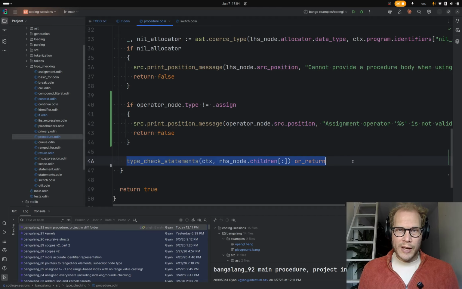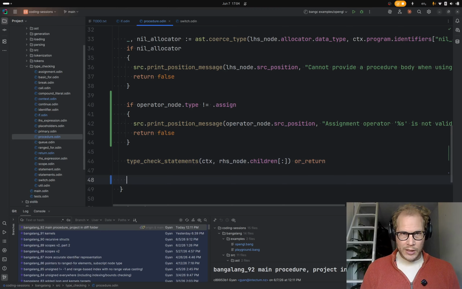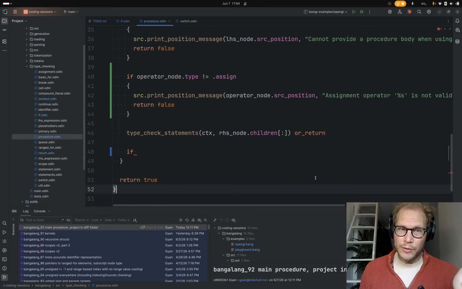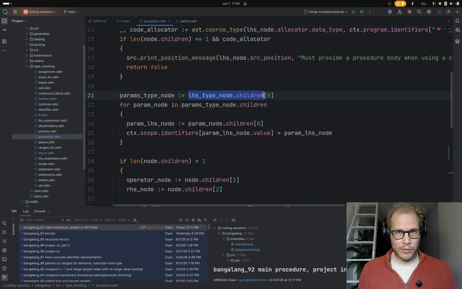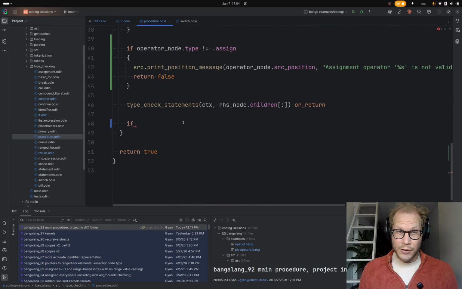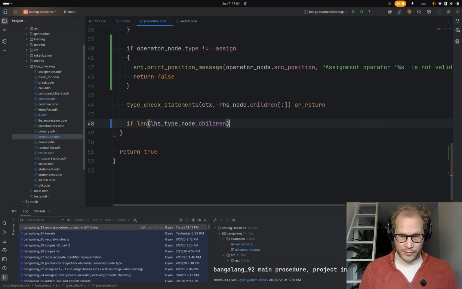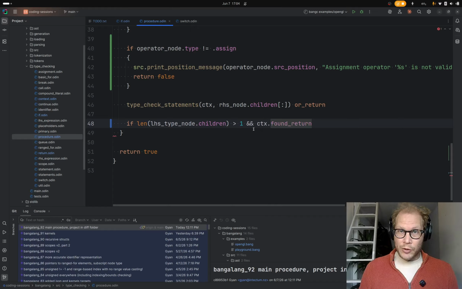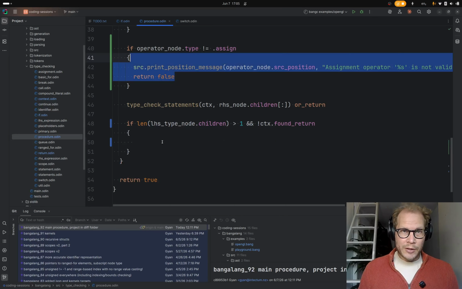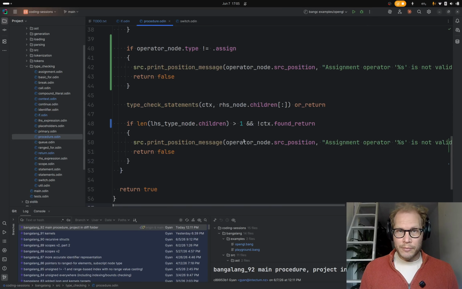Okay, so then after this, we say if we needed to have a return, so if there was a return type. This is the procedure type, so the parameters is the first child, and the return type is the second child. So if there is a second child, that means there was a return type. And if the context did not find a return, then that means we needed a return, but we didn't get one.